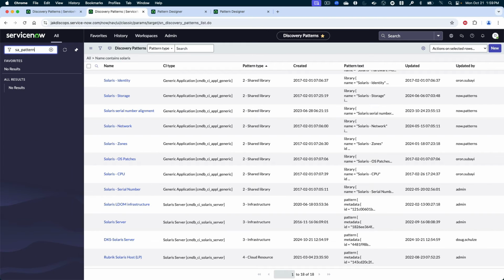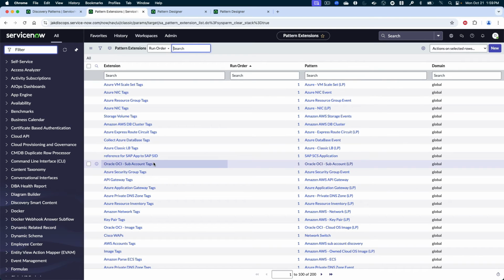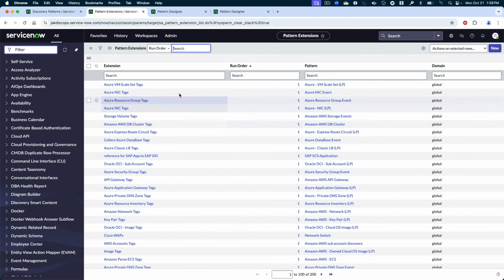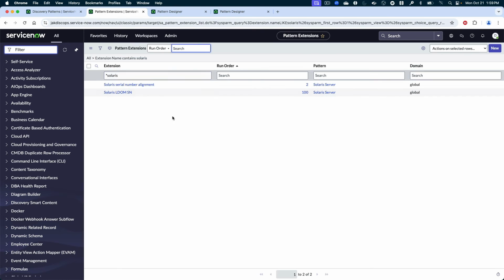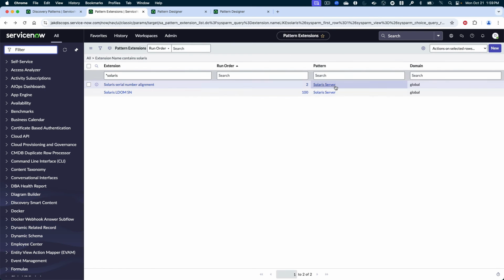SA pattern extension dot list. And here you'll see all the patterns that are related to a base pattern or extension sections, let me say. So here we can look for those. And we see those same two that we identified here. But these are tied just to that Solaris server pattern and not to our unique pattern. We could change these if we wanted to change the out-of-box updates. But I'm going to create my own.